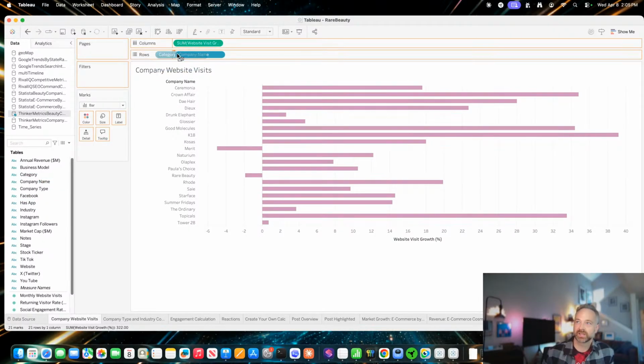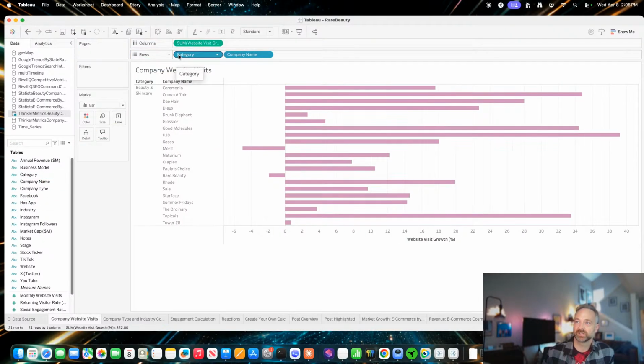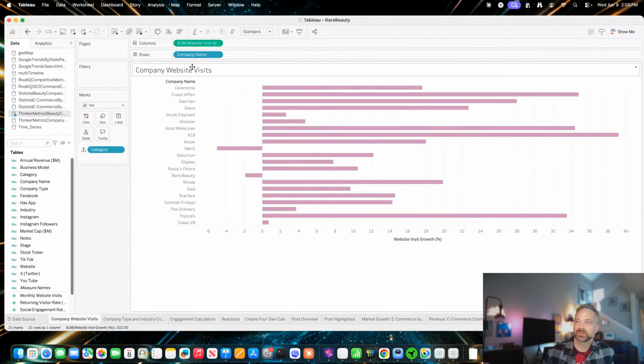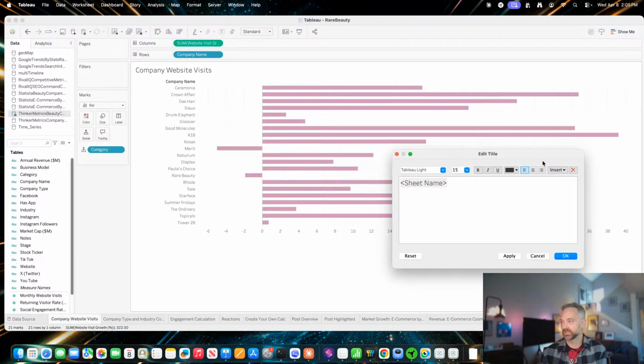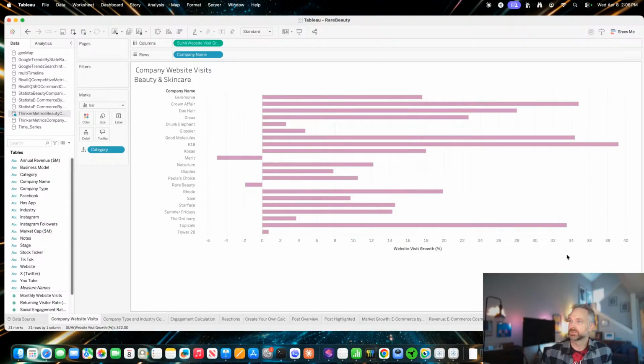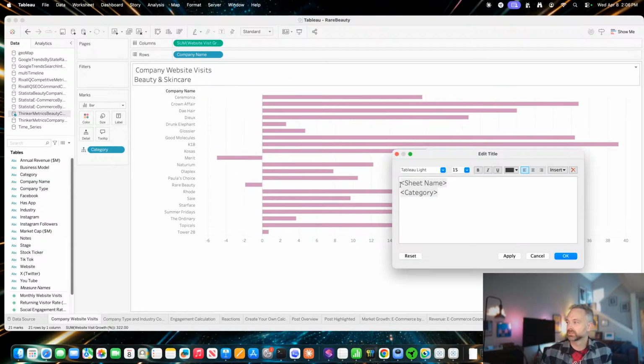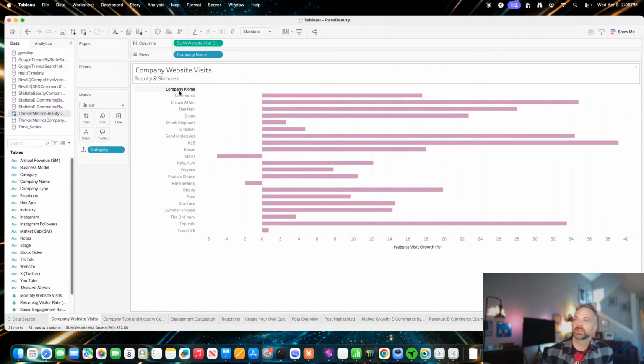We do have the category in this data, and that's all beauty and skincare. So I would actually drop the category there, and you can hit enter here and insert category. Now it's on the graph. We've got a space up there, so make it a little lower. And we know those are company names.